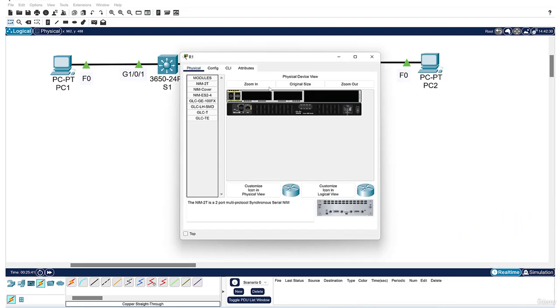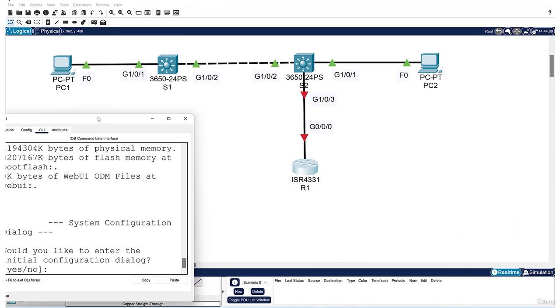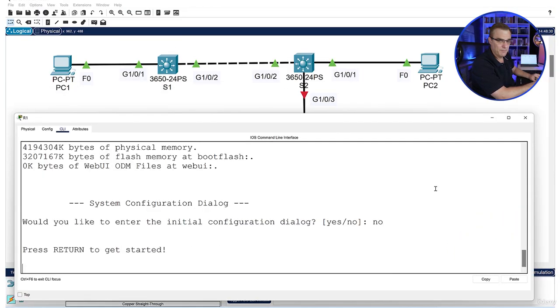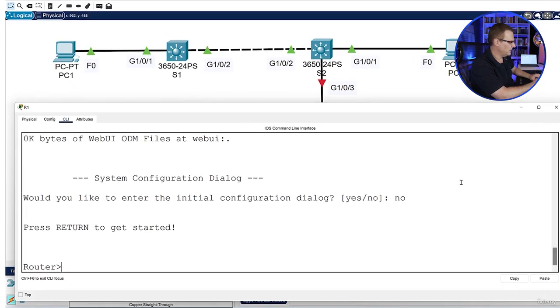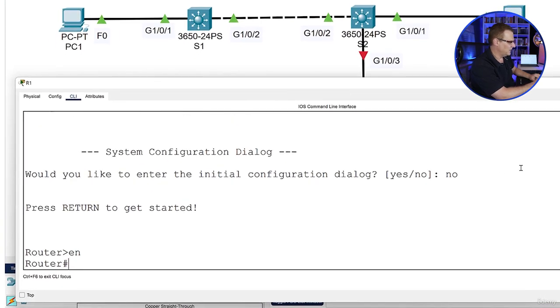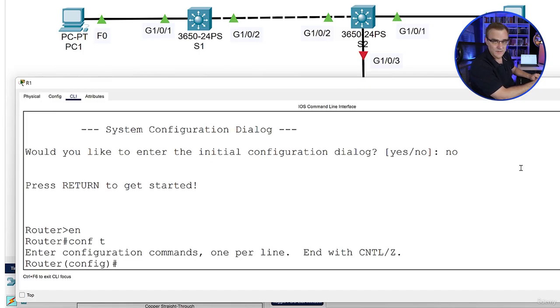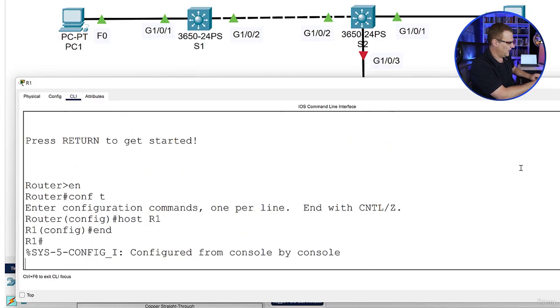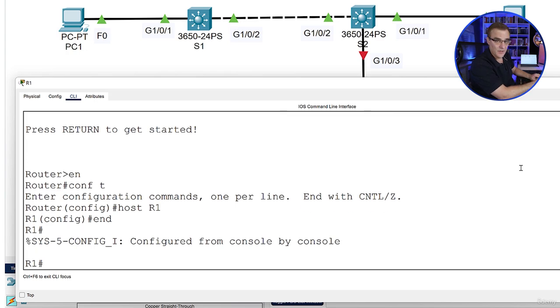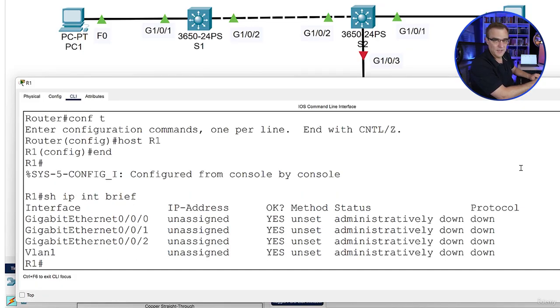Okay, so on the router CLI, the router has booted up. I'll say no to bypass the initial configuration dialog, press Enter to get started, and I'll type en to take me to privilege mode. Can you remember how to get to global config mode? Answer is conf t, or configure terminal. Can you remember how to change the name of the router? Answer is hostname and then the name you want to make it. Now, end takes me back to privilege mode. Can you remember the superpower command, if you like, to see all the interfaces on the device? It's show ip interface brief.